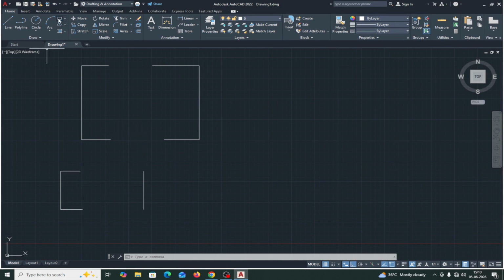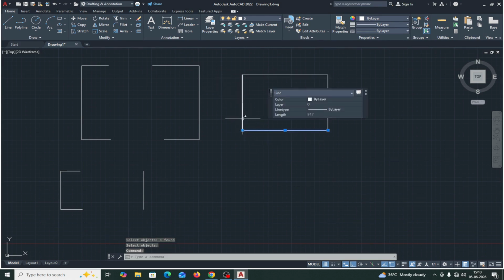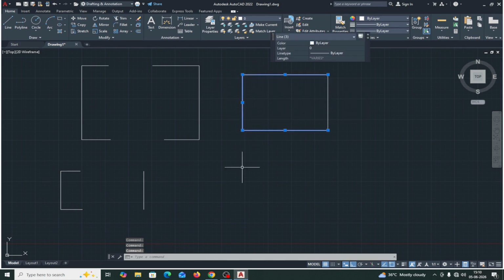Suppose I make another figure here, this one. Explode this polyline; you can break the polyline with the help of the explode command. Now it is a connected line segment, these are individual line segments. Okay, and this one. Suppose break.